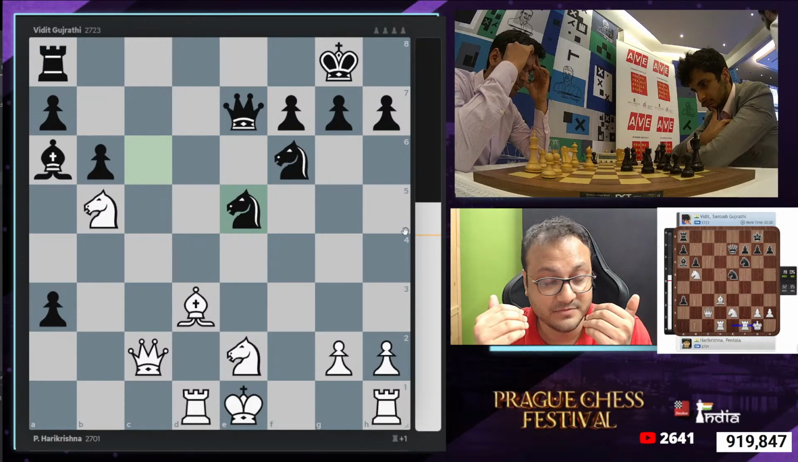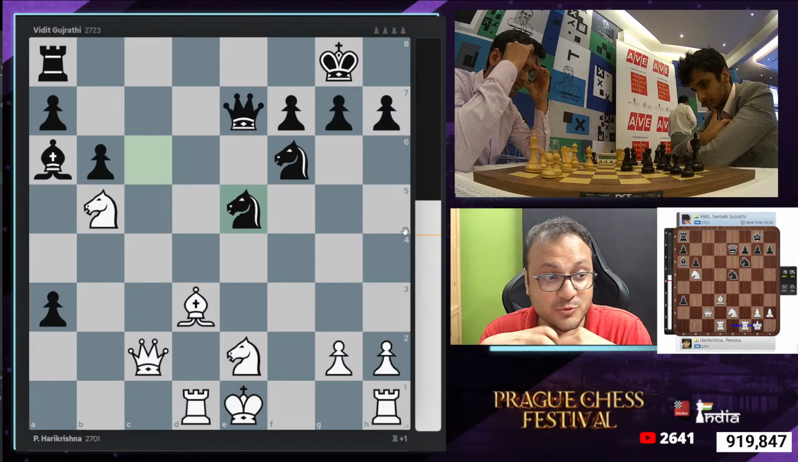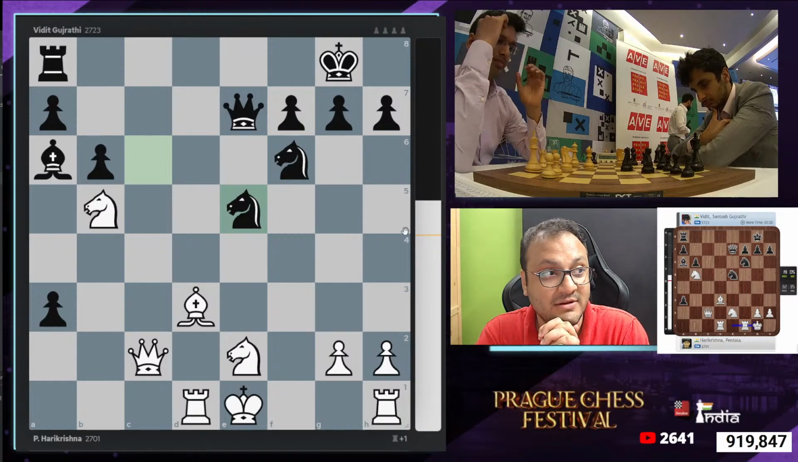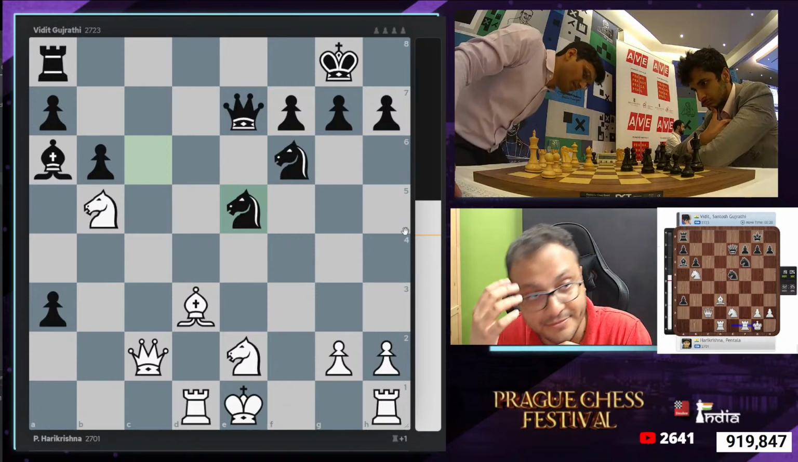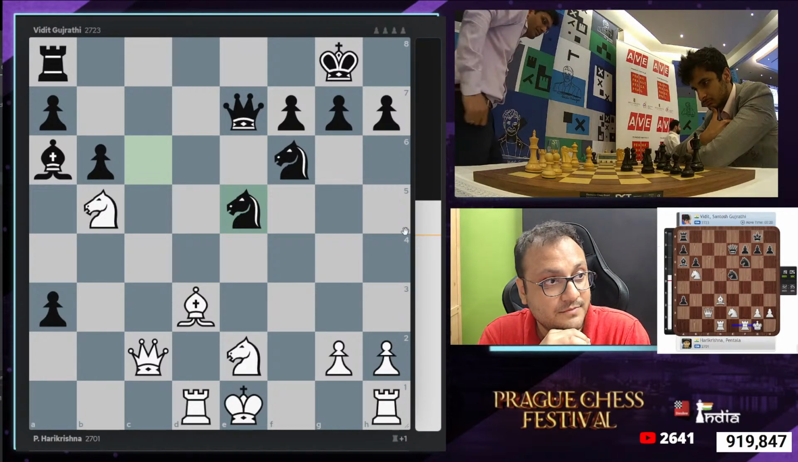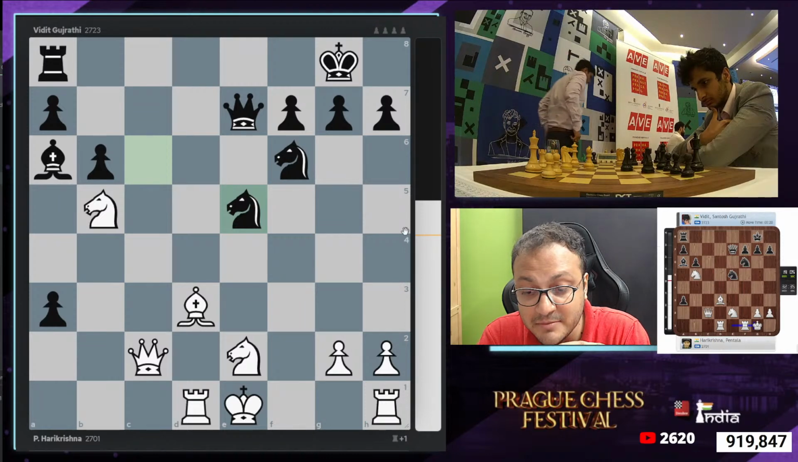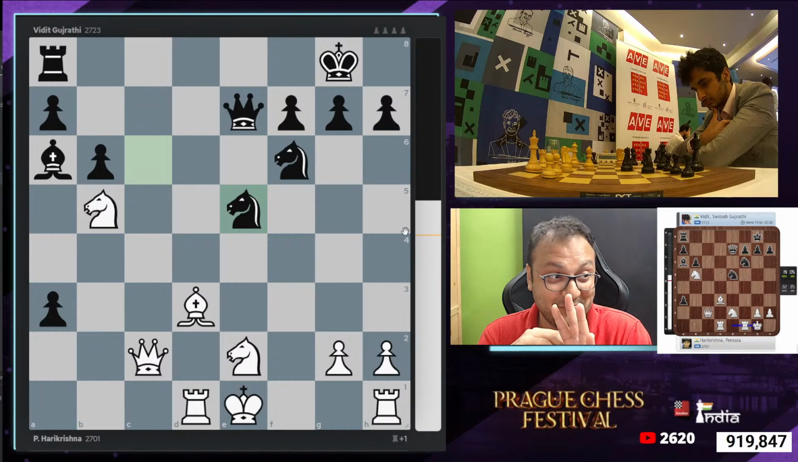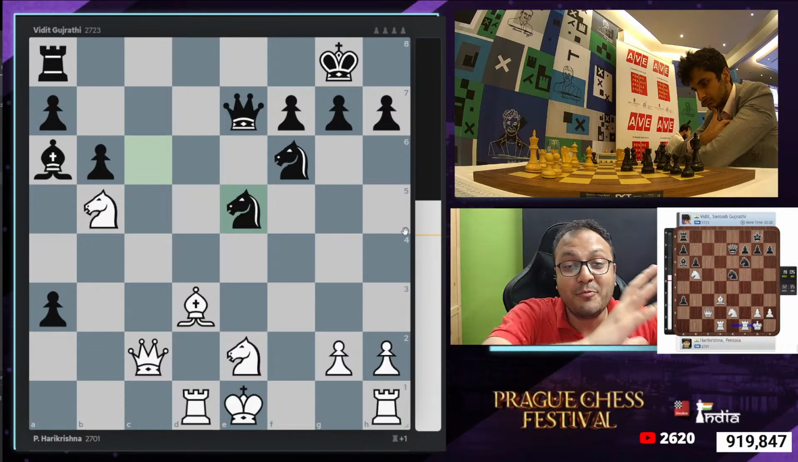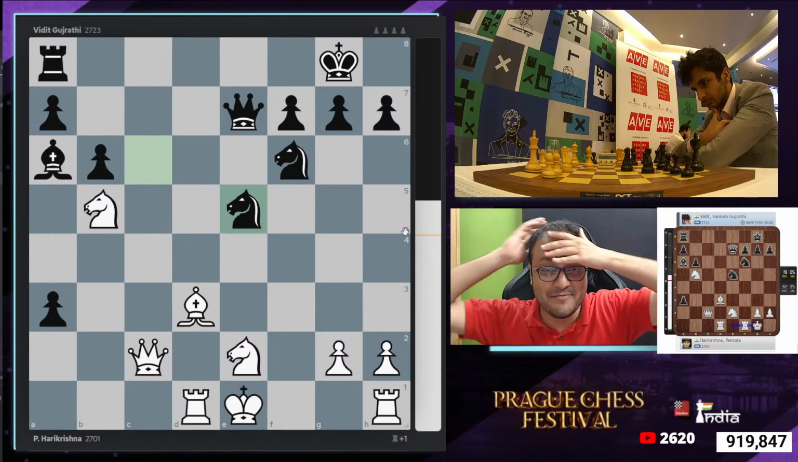what is he down? Guys, what is he down? It's a question to all of you so that you know what is happening on the board. He will be a rook down, but he has 4 pawns for it. So rook for 4 pawns for a rook, which is simply amazing.